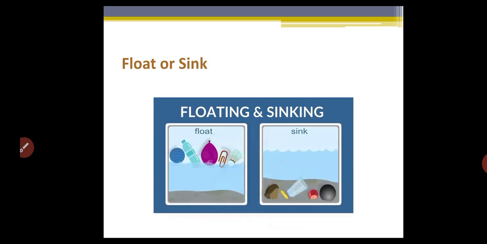Next property is floatation in water. Float or sink. In insoluble substances, two things happen: a substance will go away and settle down at the bottom, or it will float on the water. For example, a paper boat. When you try to put a paper boat on the water, it will just keep on floating. But when you throw a stone in the water, it just goes and sinks.